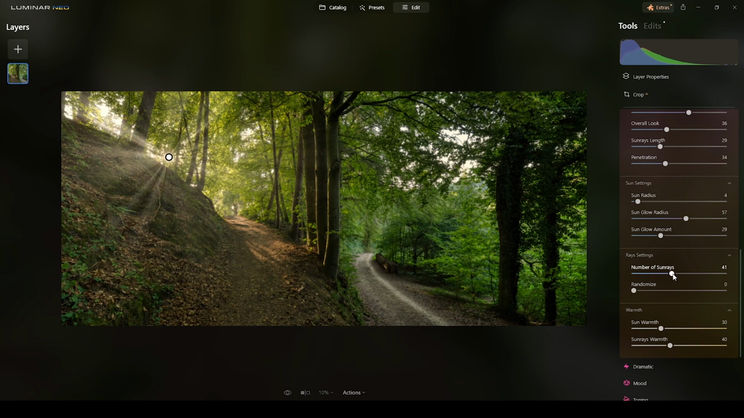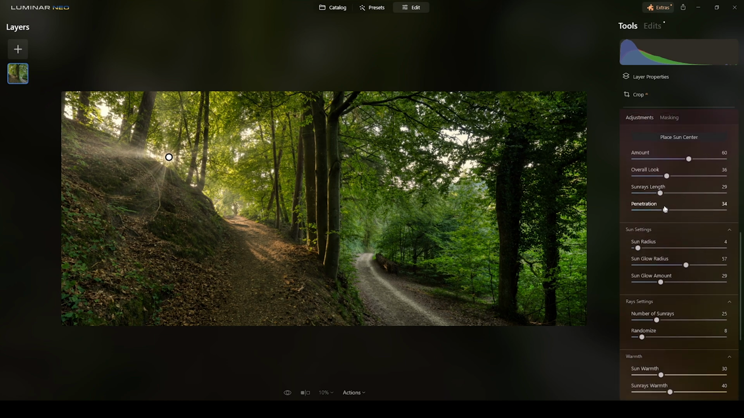I'm not sure if I want to drop or increase the number of rays. Let's drop them. And by randomize, we can choose a different orientation of those sun rays. So just play around with that. I think that looks pretty good. However, it might be a bit too weak, so I'm going to bring back the sun ray length and the overall look. Alright, that's fitting quite well in this scene.